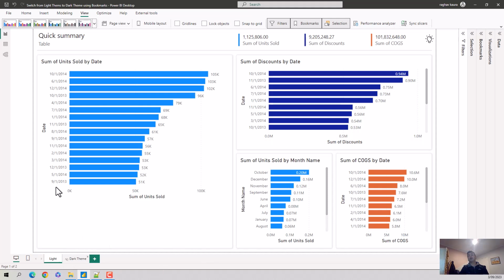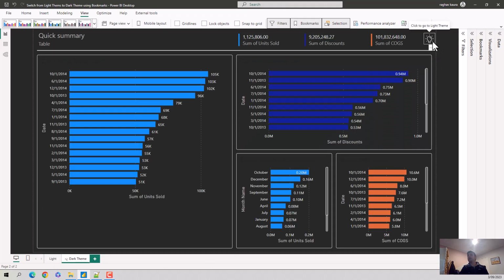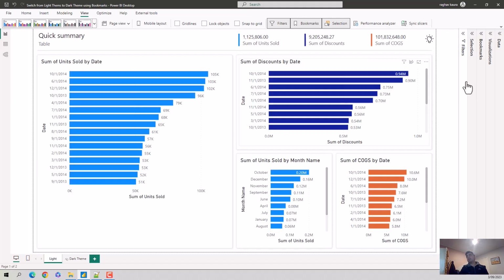So whenever someone comes, they always come to the light theme page, and then they can click this button to go to the dark theme. And from the dark theme, they can come back to the light theme. So it's a good hack. There are multiple ways to do it. I think this is also a good way.